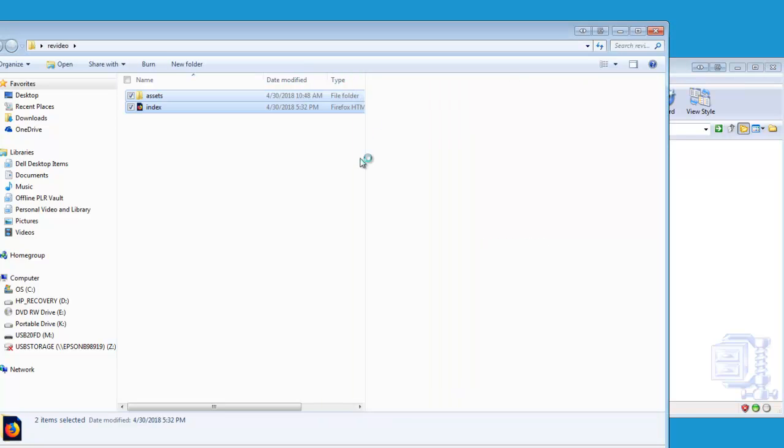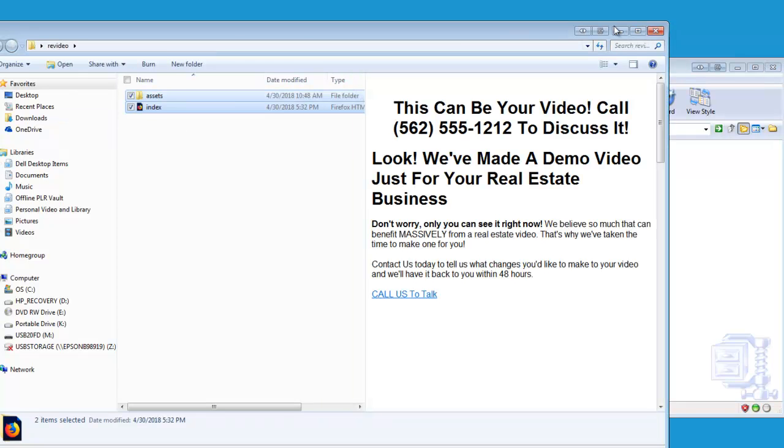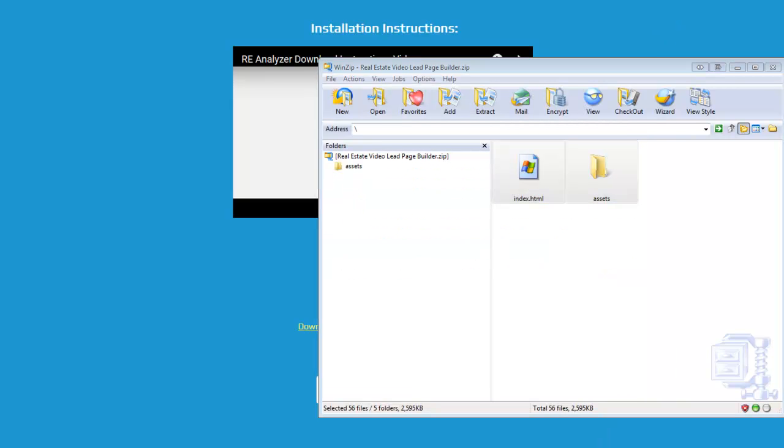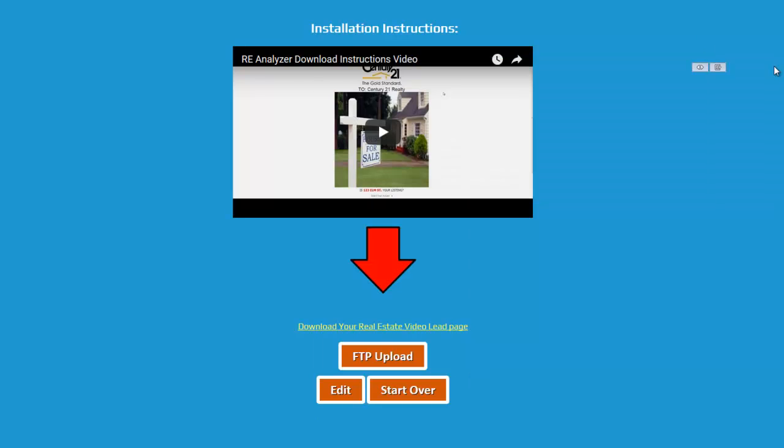Now once I have them in that folder, the next step is to zip it up using a software that I use called WinZip. Let me get this out of the way, and I'll get RE video over here so I can show you what that looks like. So you can see there, it's a zipped up folder.